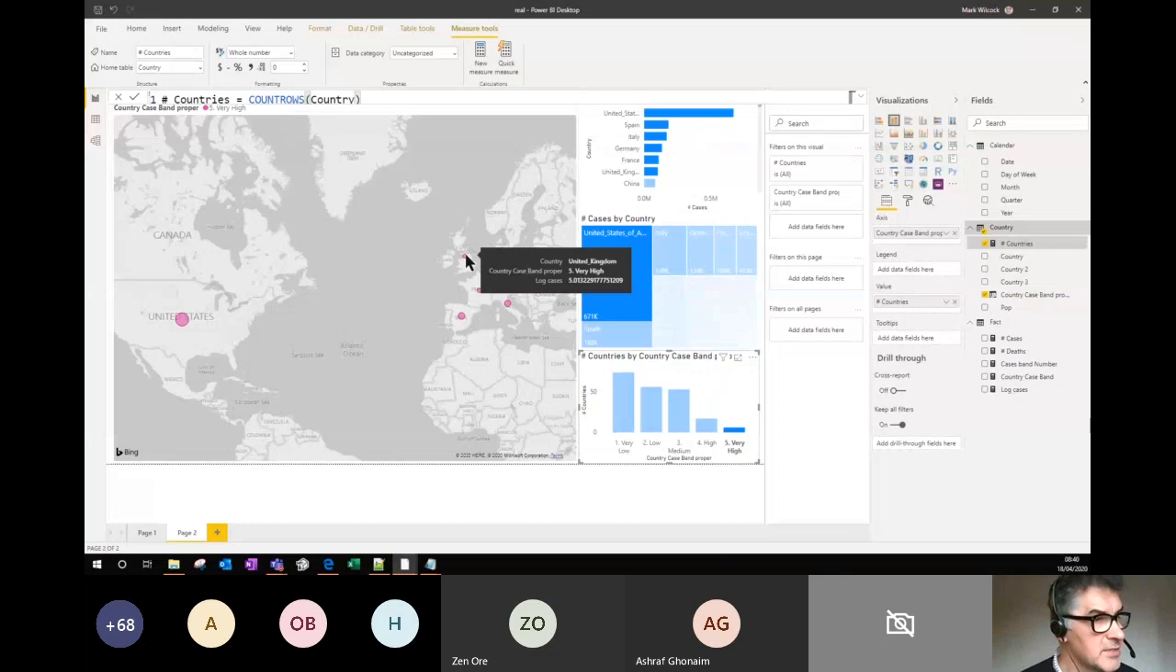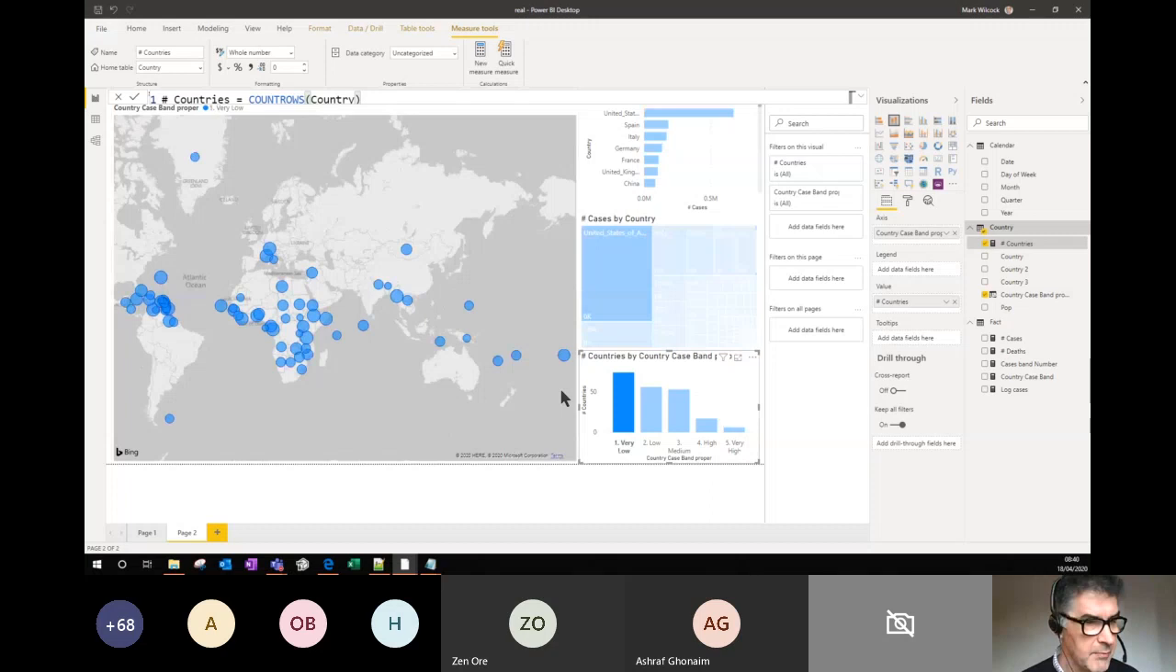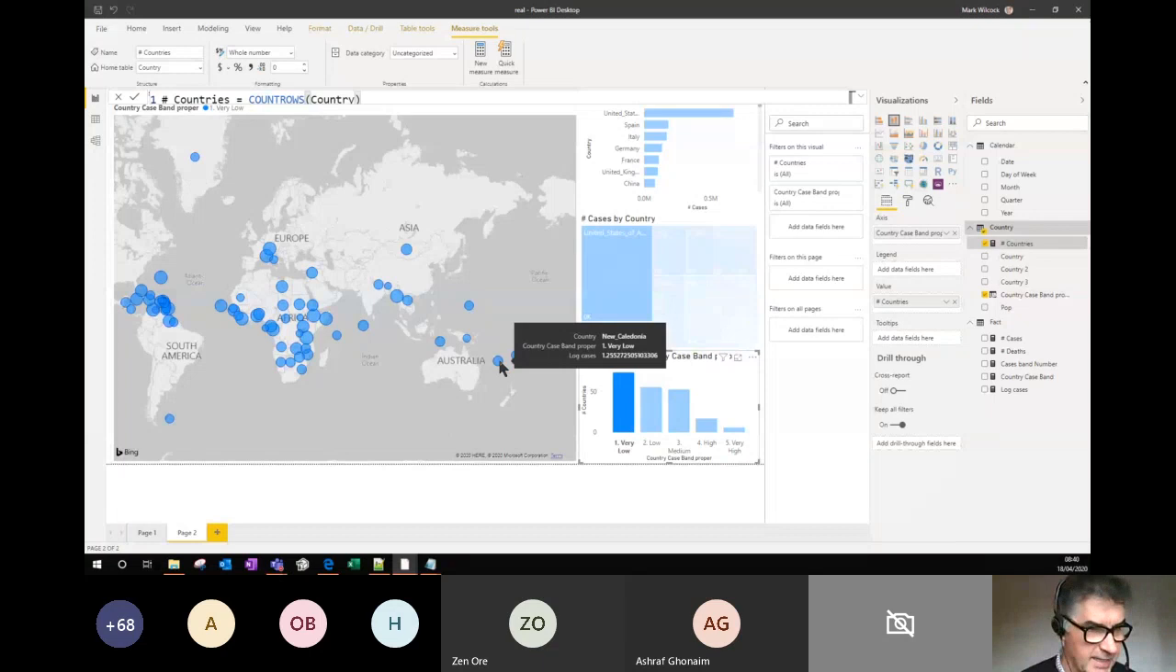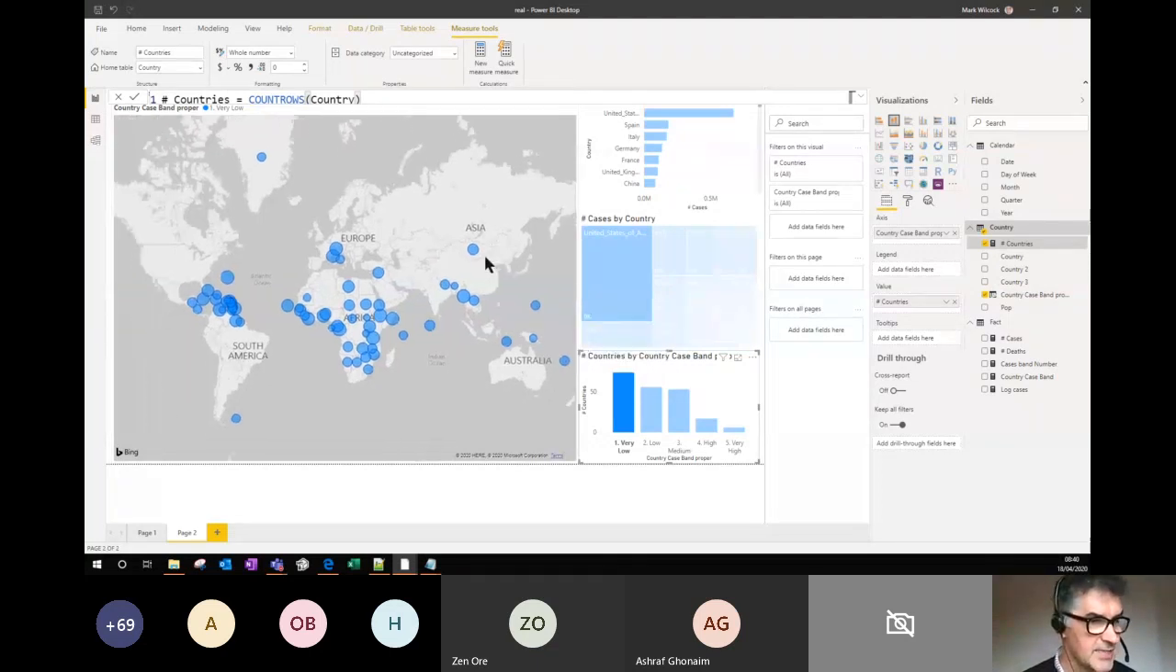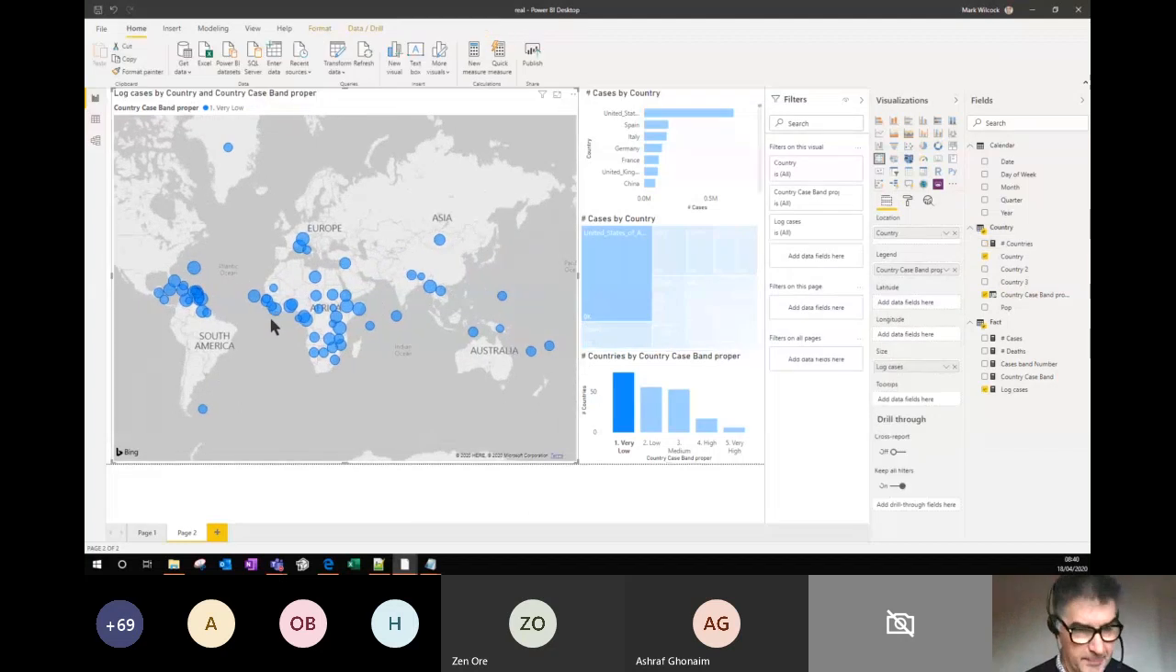So we've done that chart, and we put them there. But when we click on that tooltip, we have got a very awful tooltip. It's showing us this country case band proper, which we don't really want to see, and it's giving us this log cases, which we use to try and size the circles, not very successfully.